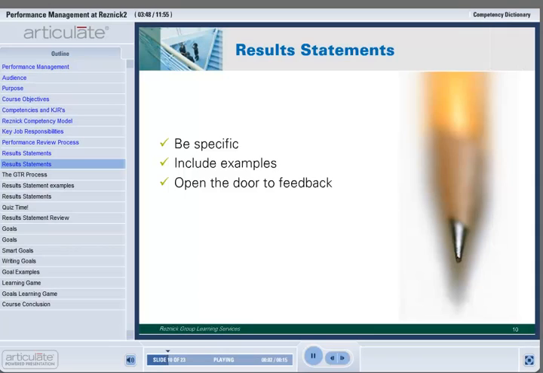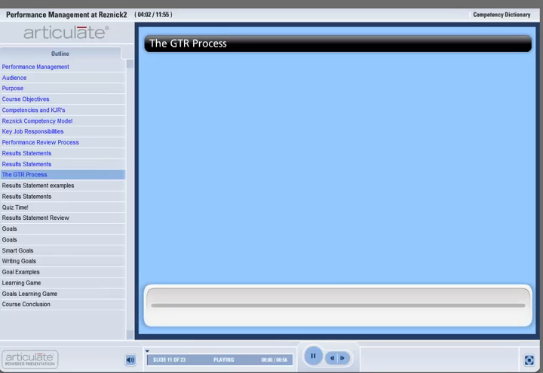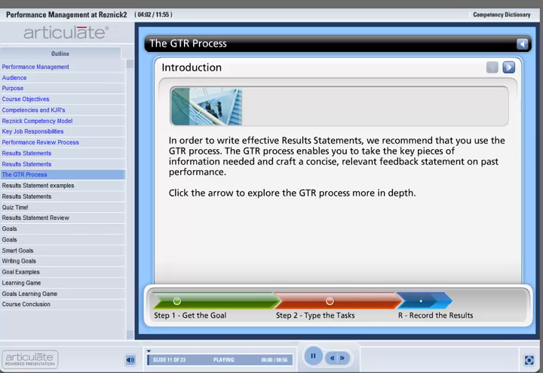In order to write effective results statements, we recommend that you use the GTR process. The GTR process enables you to take the key pieces of information needed and craft a concise, relevant feedback statement on past performance. Click the arrow to explore the GTR process more in depth. G stands for goal. Document the task-related goal for the relevant period of time.